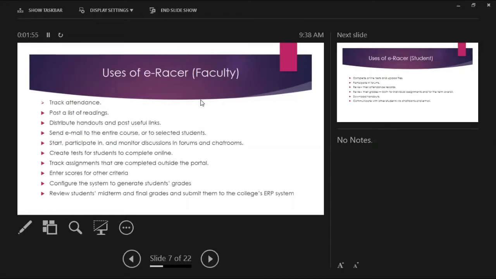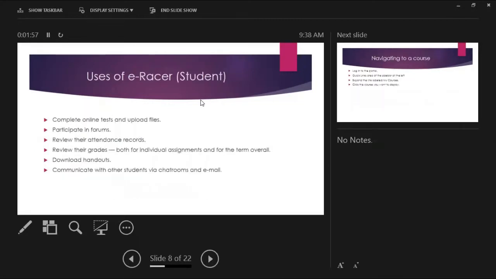Now, from the student standpoint, a student can use Eraser to complete online tests and upload files, participate in discussion forums or chat forums, review the attendance records, especially if attendance is included in the grade. Review their grades for both individual assignments and for the term.